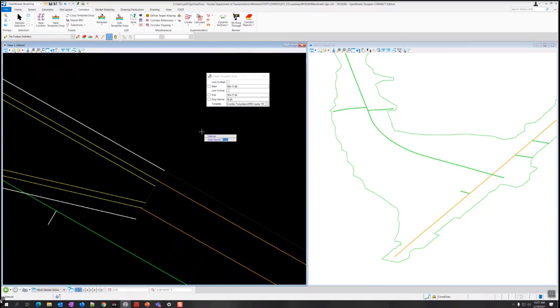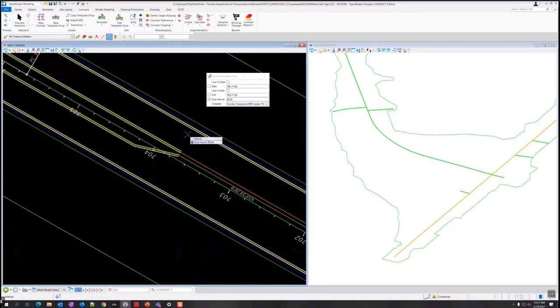The drop interval needs to be 20. And this is what we're saying. This is based on the template drop interval requirements based on your context classification and the table from the CAD manual that we showed earlier. So I set that drop interval to 20. I accept that.